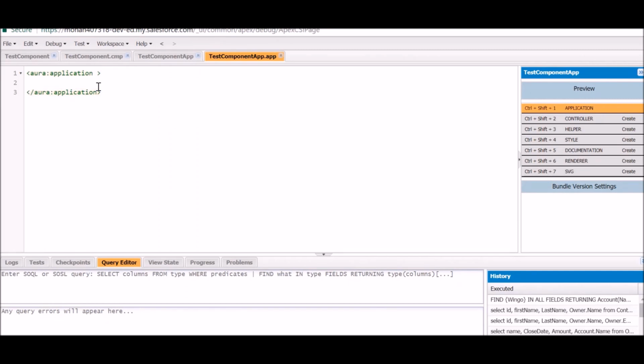Let's add our component inside this application to test it. Test component. Close this tag. To check our component in real time, we need to click on Preview. Once you click on Preview, it will open our component. Cool, Brahmaji. So we are up and running with our first Lightning component. I think it's pretty straightforward for our users as well to create a Lightning component. That's superb. We created a Lightning component.